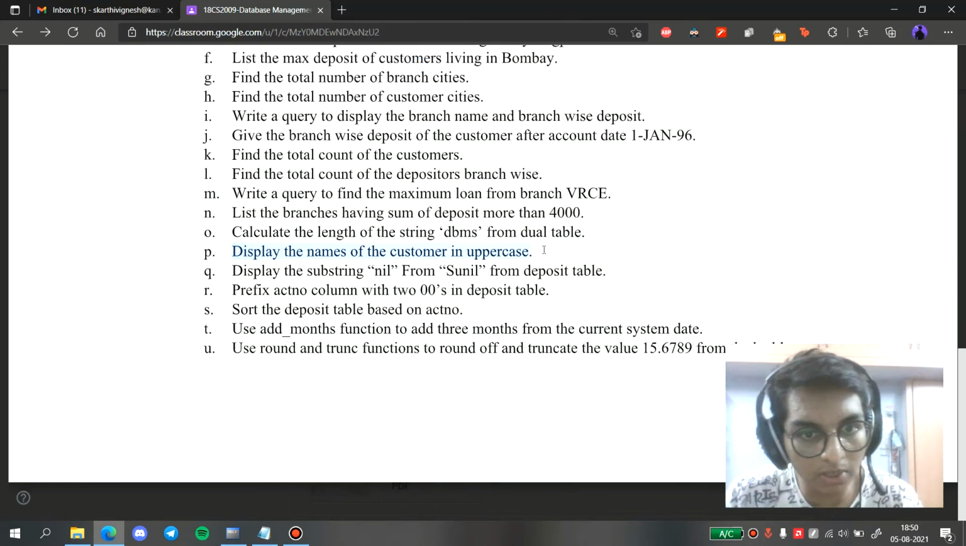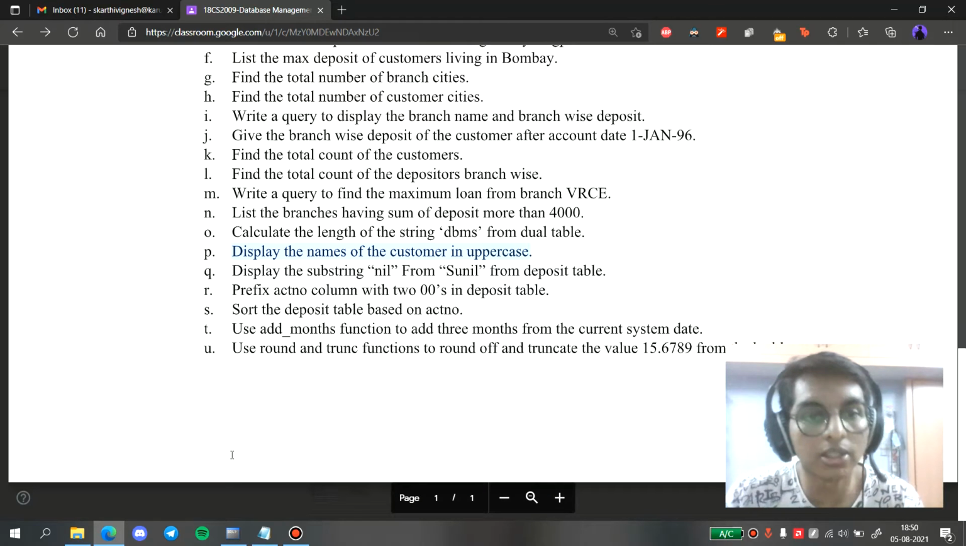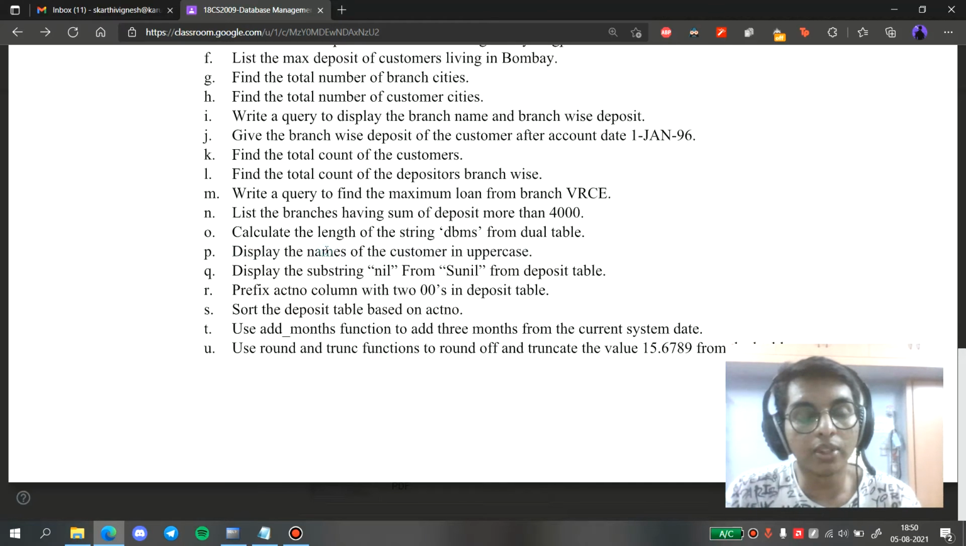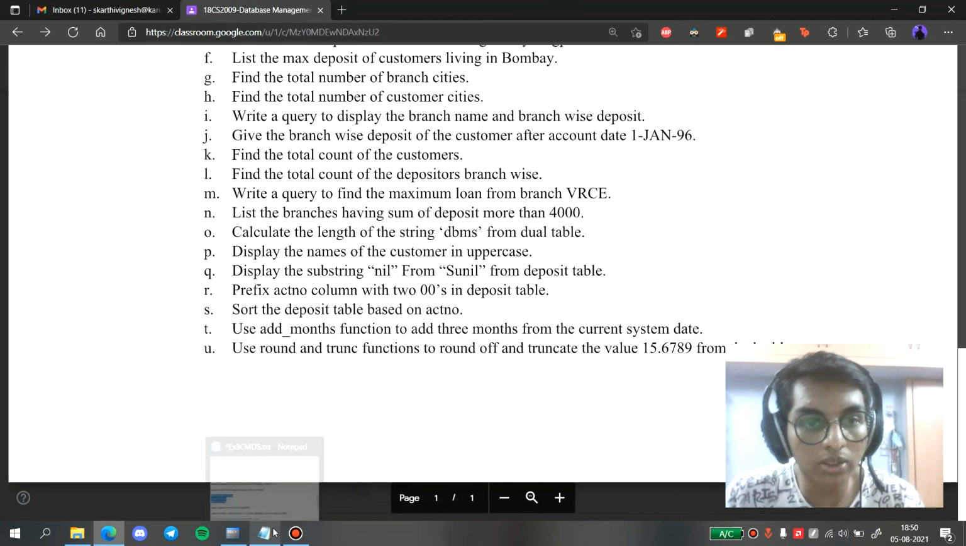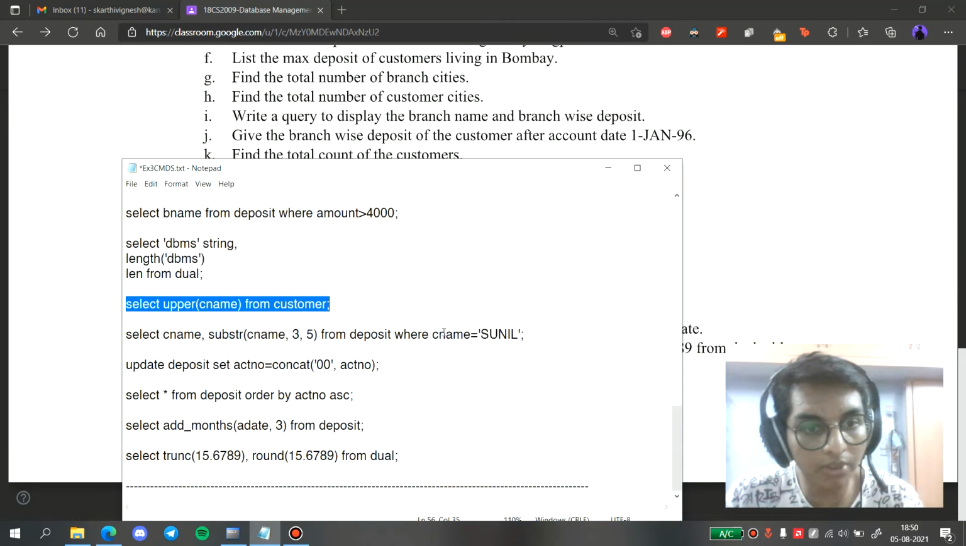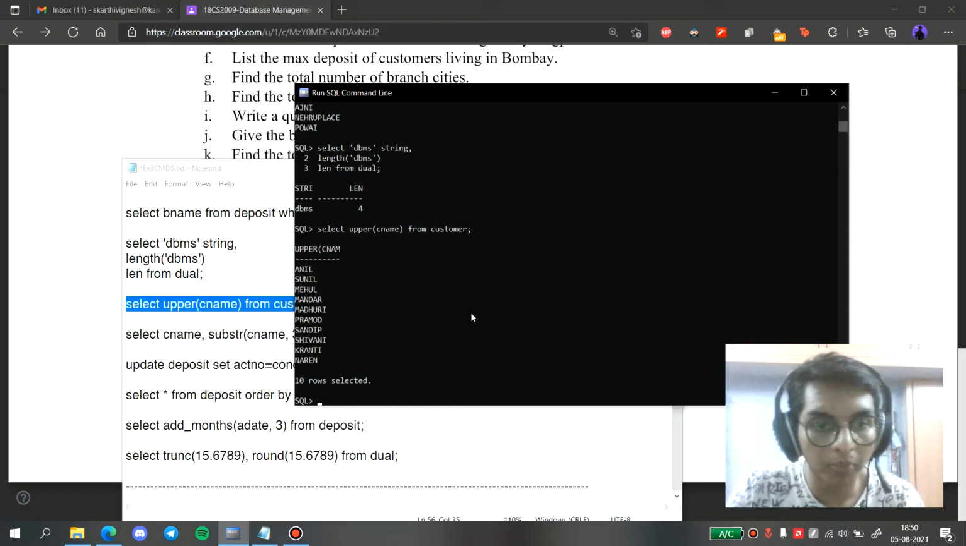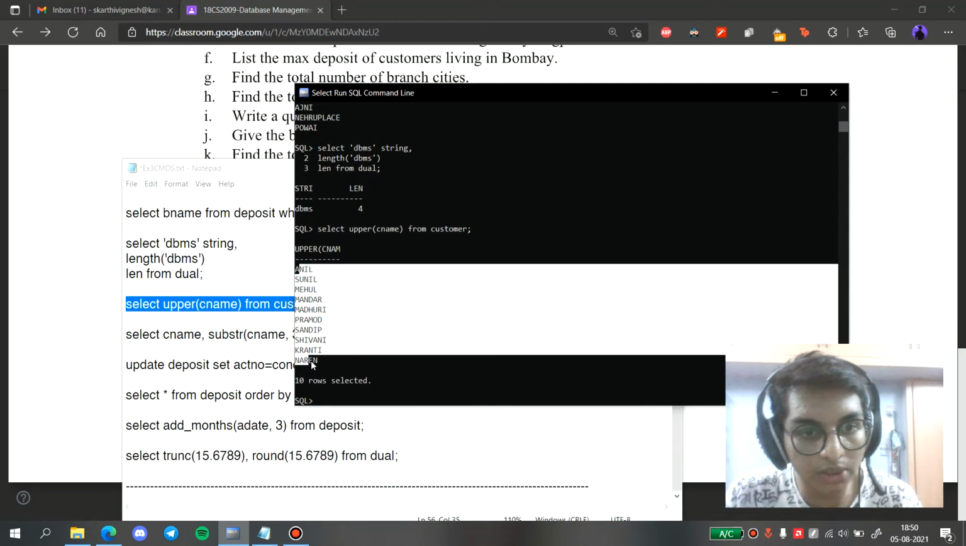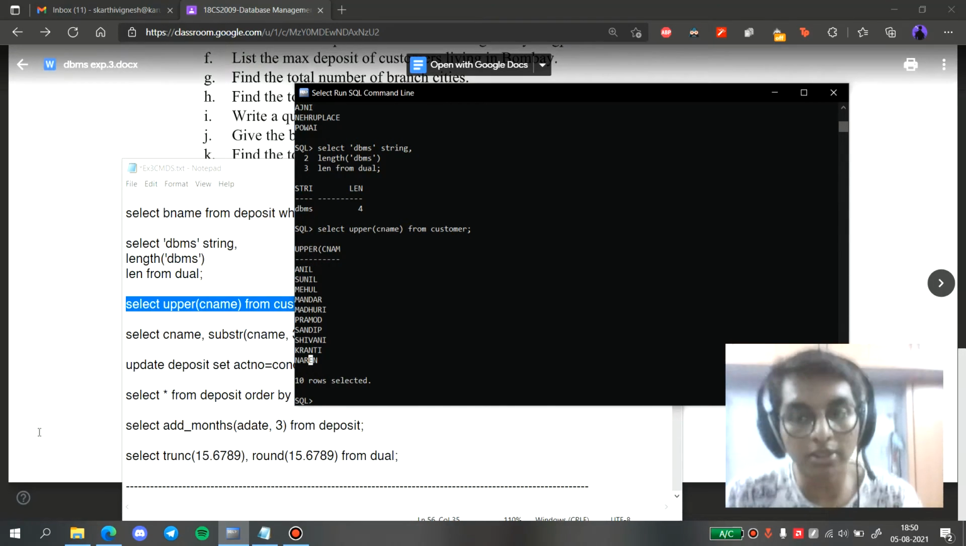The next question is to display the names of the customers in uppercase. So this is pretty straightforward again. We just have to select the names of the customers and use the command upper to display it in uppercase. Select upper customer name from the customer table. That's the command for it. And as you can see, all the customer names are displayed in uppercase.